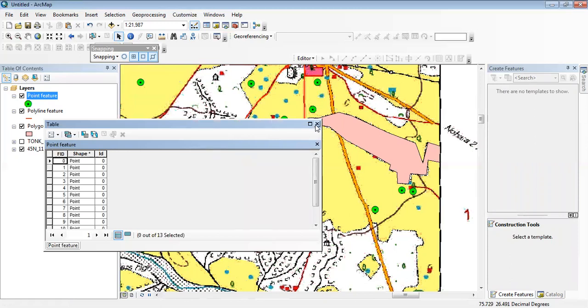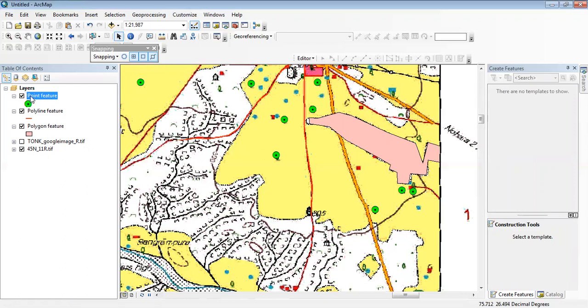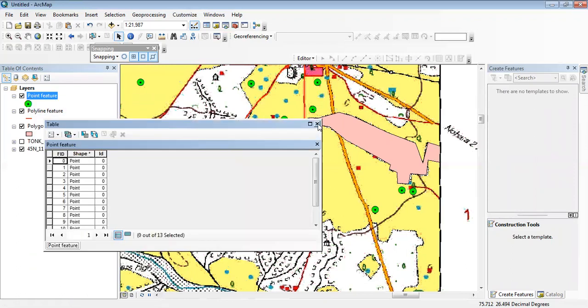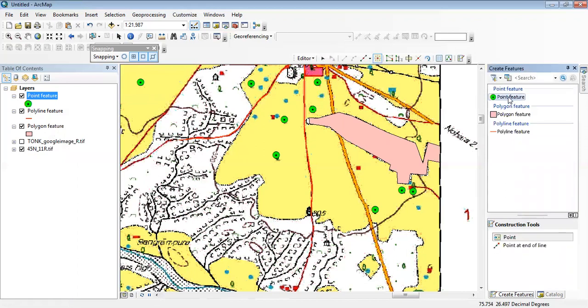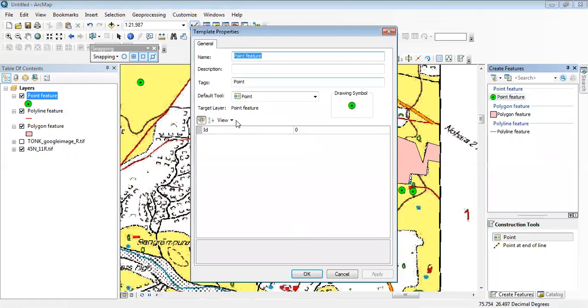First one is just by right clicking on the layer and then open attribute table, and the second one is by starting editing and clicking on the feature and then right clicking and going to properties, and in this way we can also edit our attributes from here.